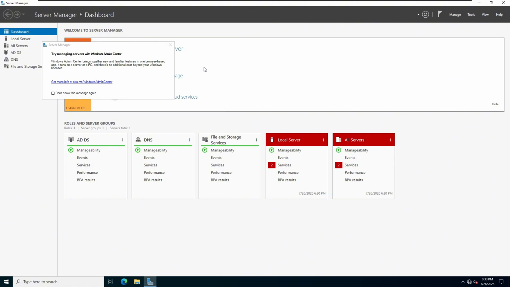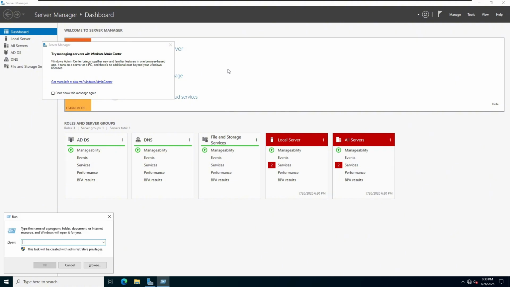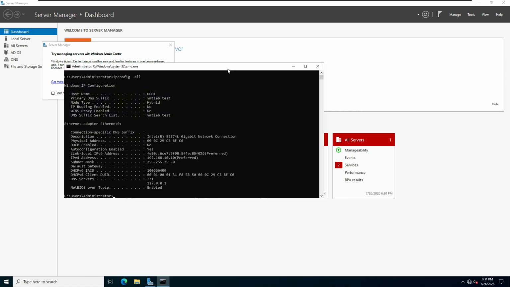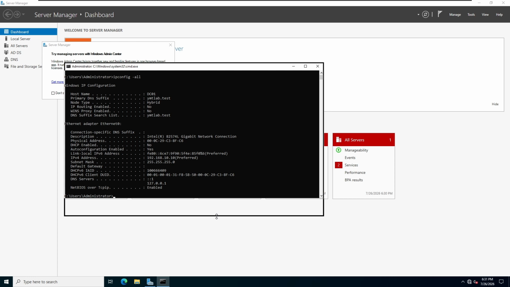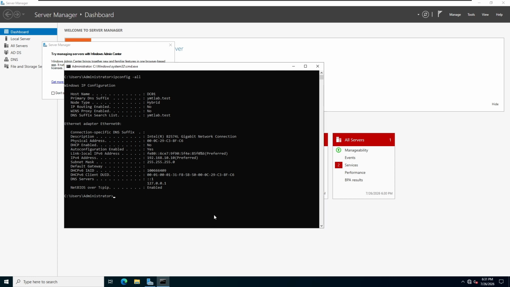Before we finish, I will verify the server configuration one more time. In command prompt, I will run ipconfig /all. I am checking that DC01 still has 192.168.10.10 and that its preferred DNS server points to itself. This is a common place to make a mistake. A domain controller should use its own DNS service for the domain, not a public DNS server.